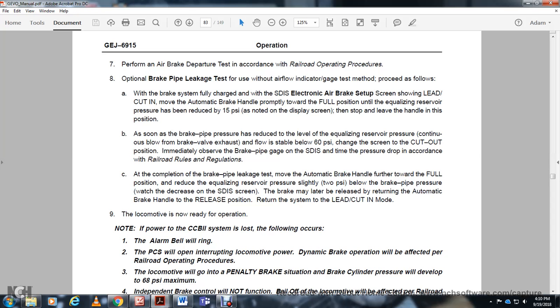At the completion of the brake pipe test for leakage, move the automatic brake handle further toward the full position. Reduce the equalizing reservoir pressure slightly, by 2 psi. Bring it below the brake pipe pressure, and watch for the decrease on the smart screen display. Brake pipe may be later released. Return the automatic brake handle to the release position. Return the system to the lead and cut in mode.